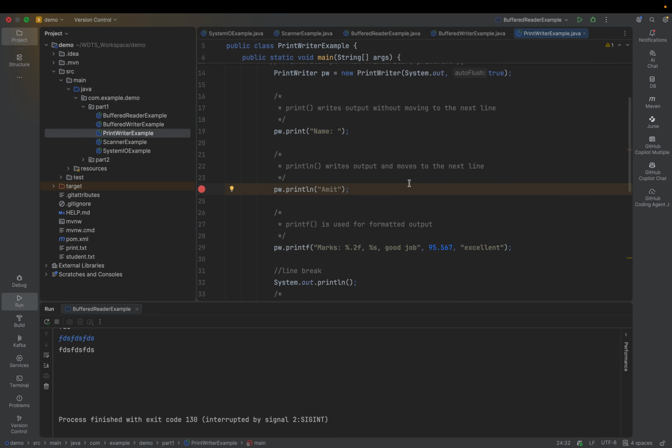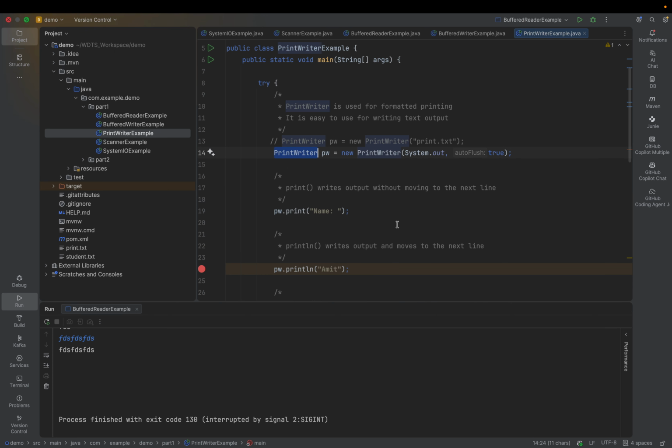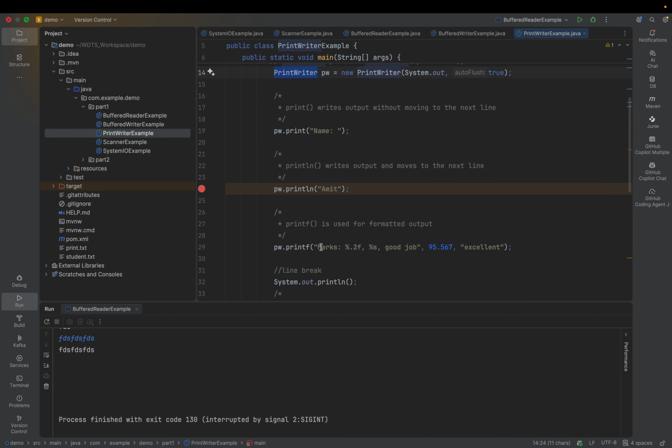Okay, so I am running this. And PrintWriter is also used to format the data. If you mention the syntax like that, and you want to format the data like marks and grade, you can also use PrintWriter. Basically, a PrintWriter format like %.2f means that it will print a floating point value. After the decimal point it will take two digits. Even though I have mentioned 3, it will just take 2.